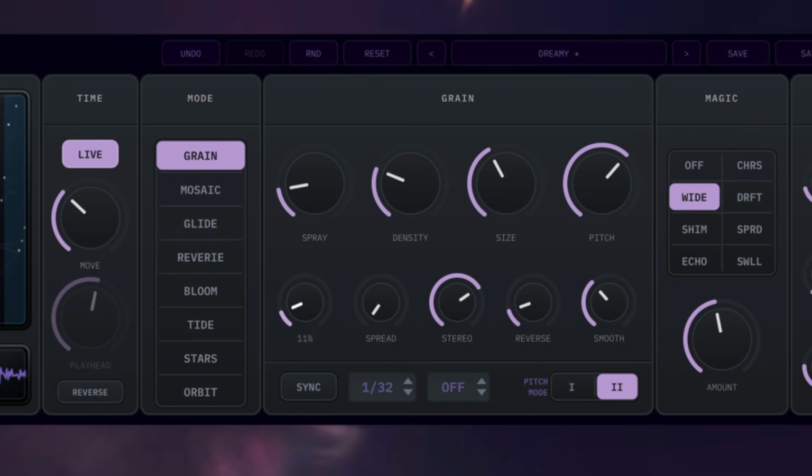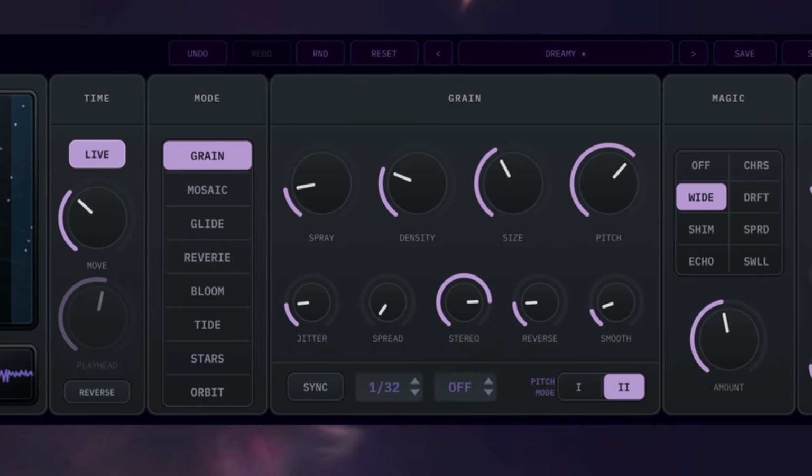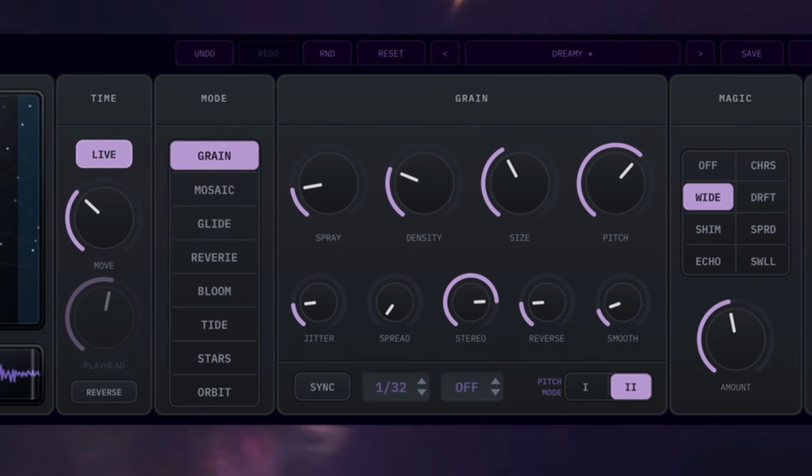And then we've got jitter, which gives just a little subtle pitch warbling, and the spread, which is much more extreme. Stereo just controls the stereo placement of the grains, and reverse controls the chance that any one grain will be played back in reverse. And then smooth just rolls off some of the top end. So with that covered, let's play around with the various modes that we've got right now.